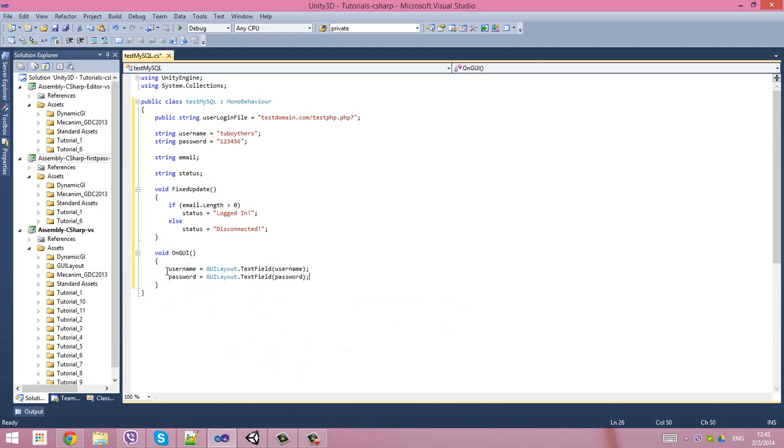Okay, in this tutorial I'm not going to secure anything because this is just for tutorial purposes. If you want to secure your connection to the database, you're going to make it yourself. If you want to secure your password text field showing stars instead of actual characters, you're going to do that yourself. In this tutorial I'm just going to show how to do the exact connection and how to get values from the database in Unity3D.